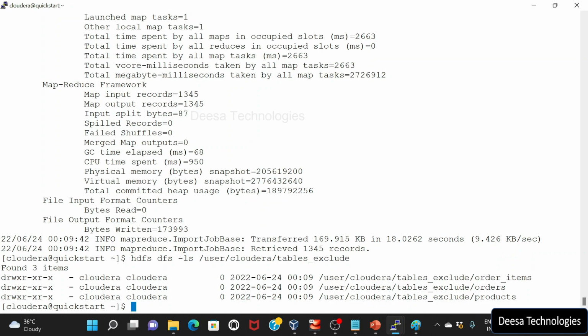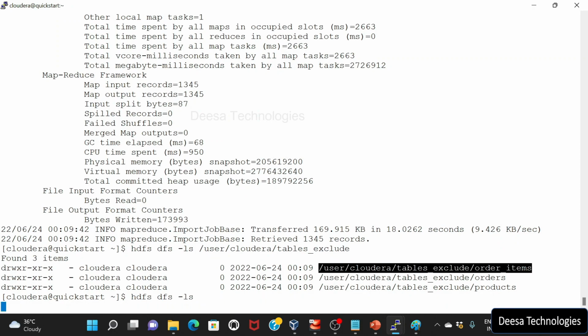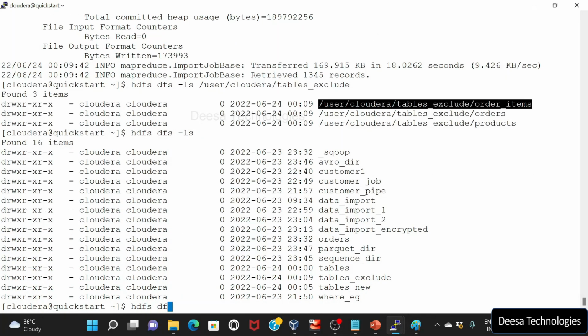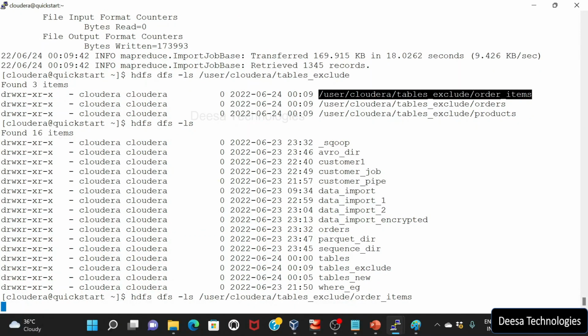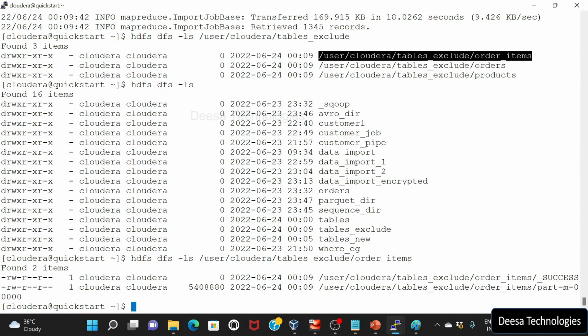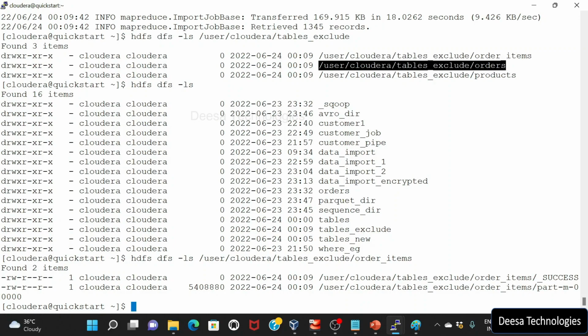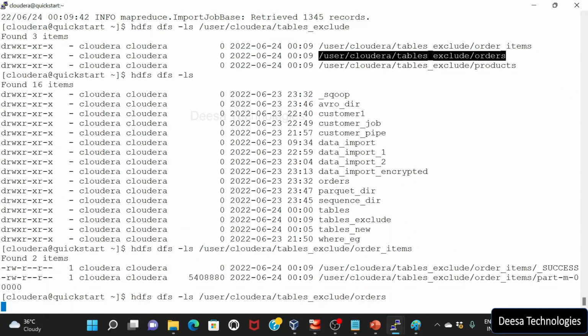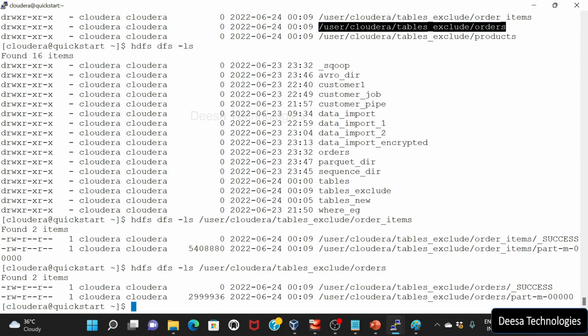Let me quickly check these tables. I forgot to give the name. Okay, so we have this data. Then let's also check this. So we should have this table data being created.